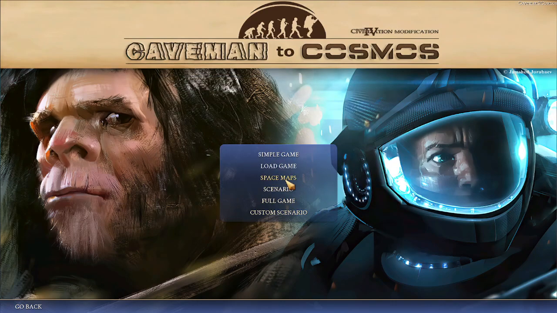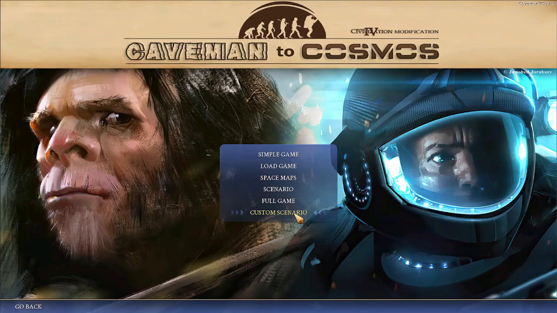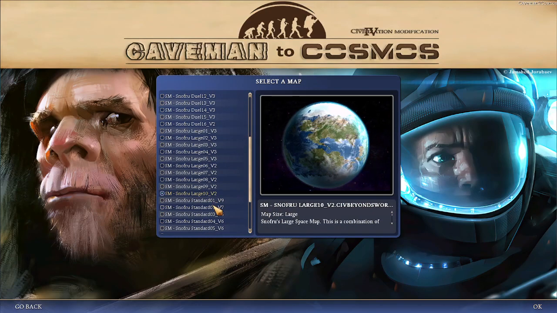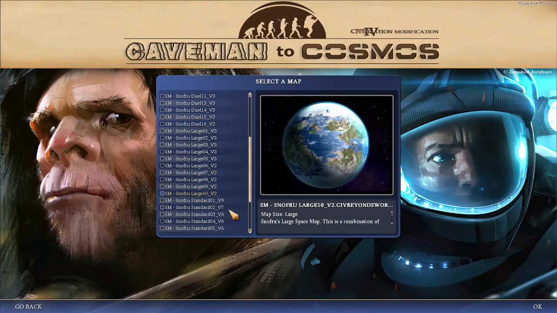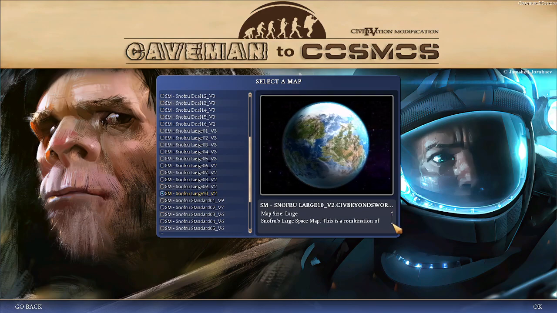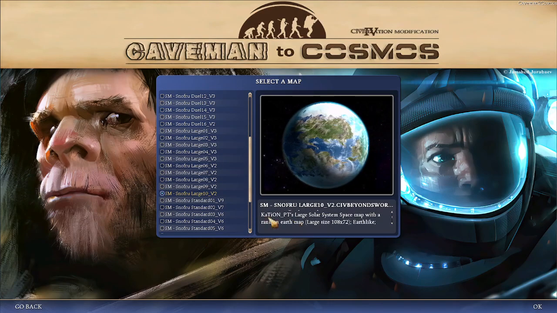So we're actually going to go for a custom scenario because we do want a space map. However, I want this space map. I don't really want any other space map. I know the starting locations for this one, so we'll see what happens. It says random map, but it's not a random map. Random Earth map, but it's not. It's the same Earth map every single time.